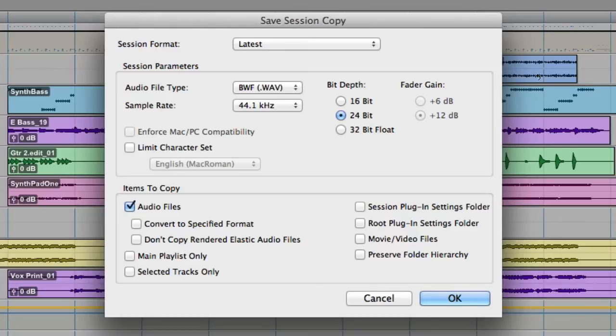If you choose the Preserve Folder Hierarchy option, the relative arrangement of session audio files located across multiple volumes is maintained. If this option is not selected, all of your files will be copied to a single destination folder. Generally, you won't want to select this option when you're just making a backup of your session.